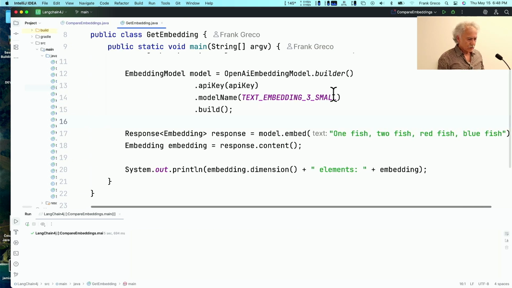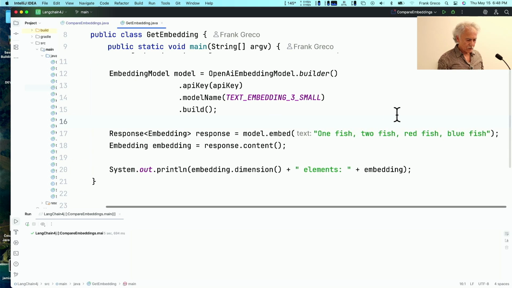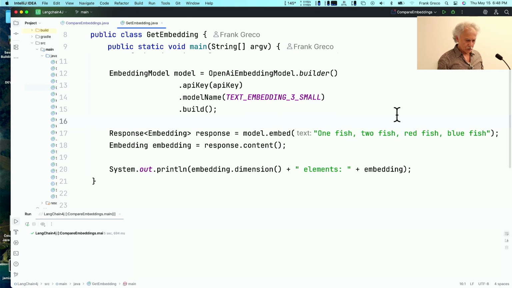Okay. So here's that code I was showing. There's one fish, two fish, red fish, blue fish.